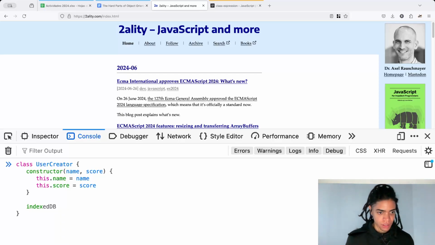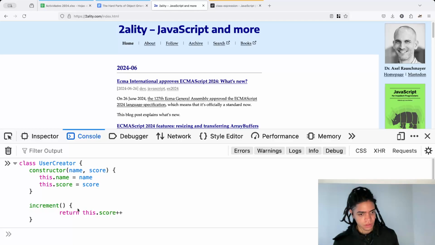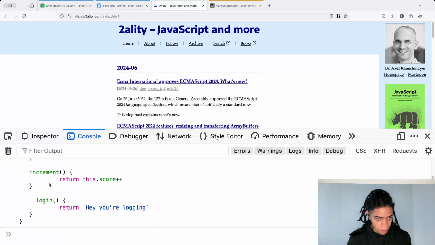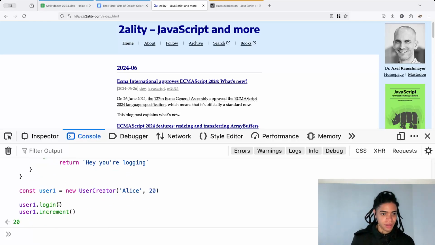So whatever we define in the body here as a method will now be added to the prototype for us. For example, we say login, don't we have that already created? There you got it, exactly. For example, you have now increment and login, and these two functions will now live inside the prototype of this function object called class user creator, which now has the identifier or variable user1. So far so good.